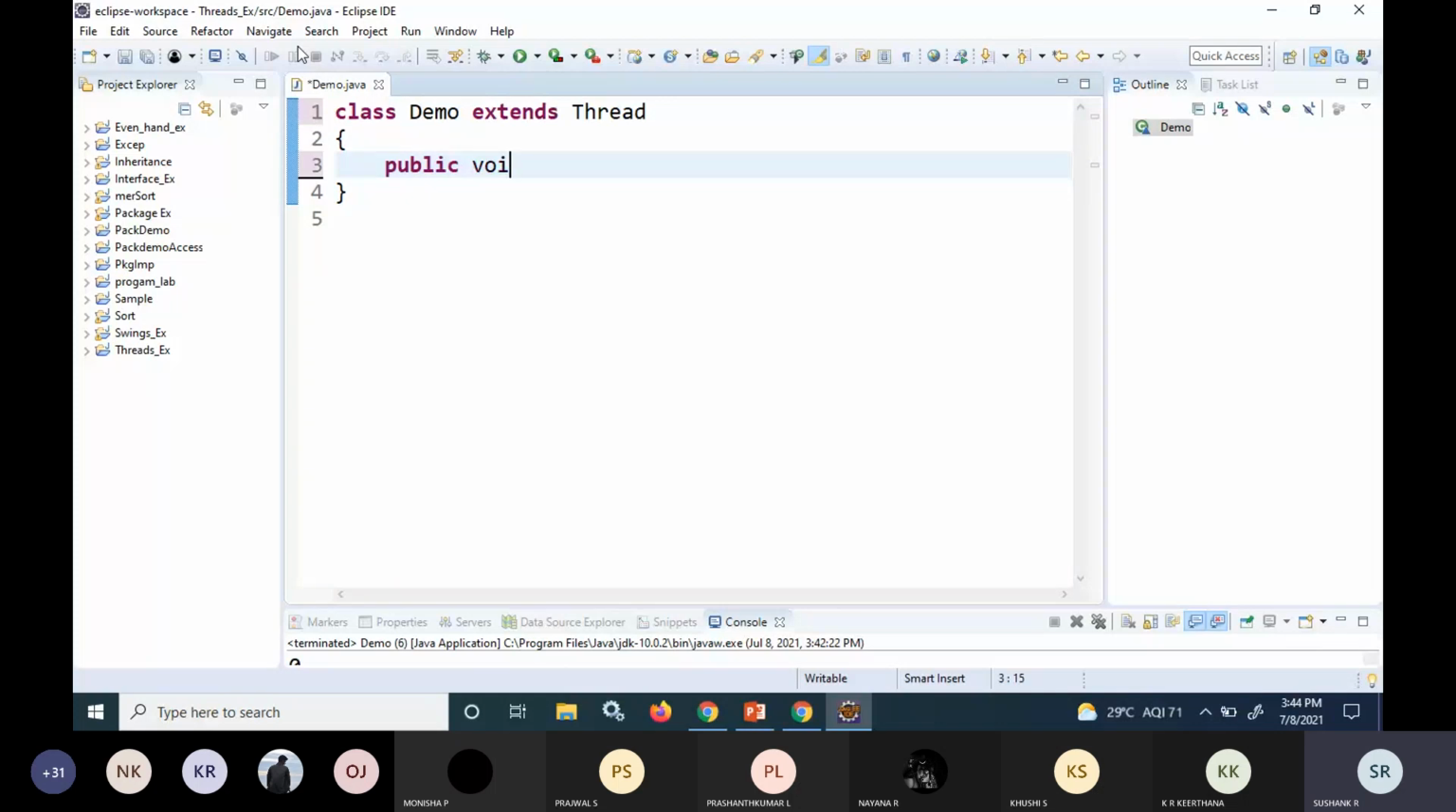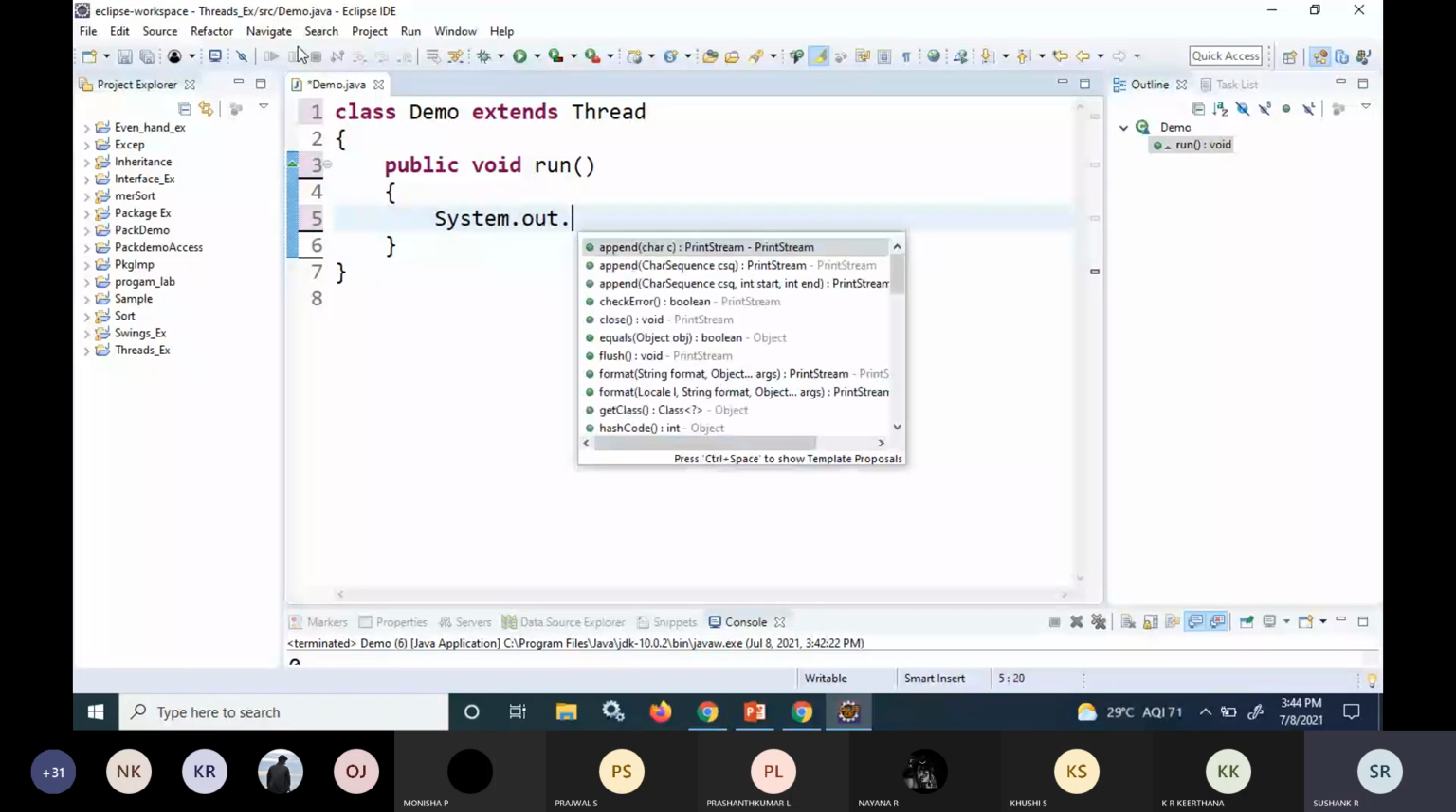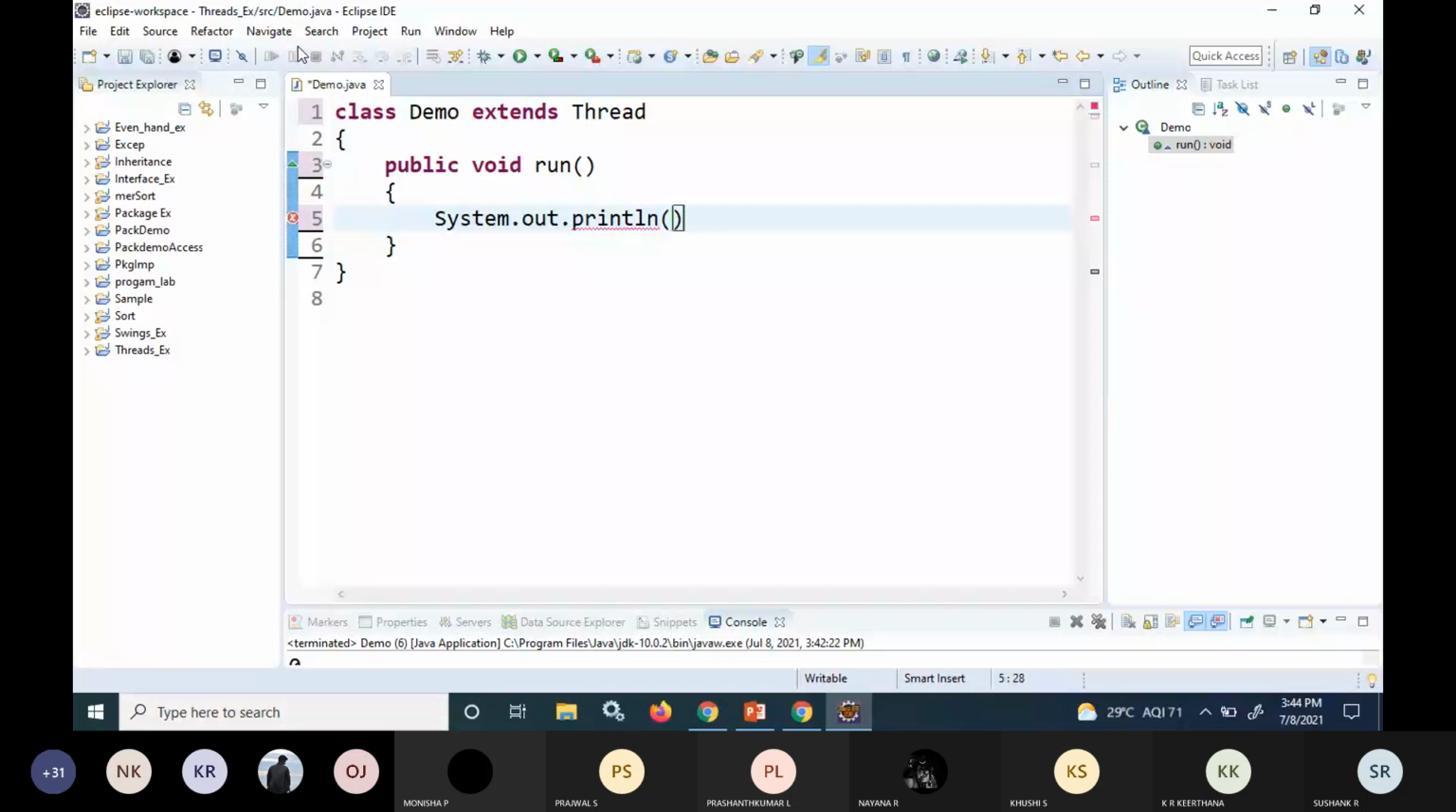We have to override the run method. So in the run method, I will be writing the logic. I'll be writing the logic inside the run method. The thread is running. So after this, I'll just write the main function.